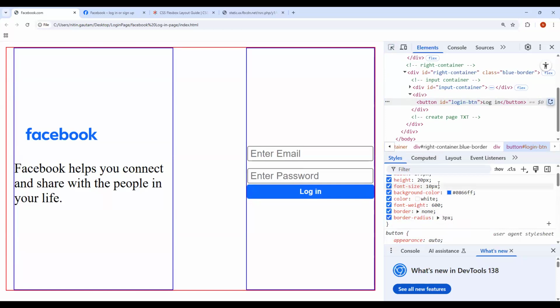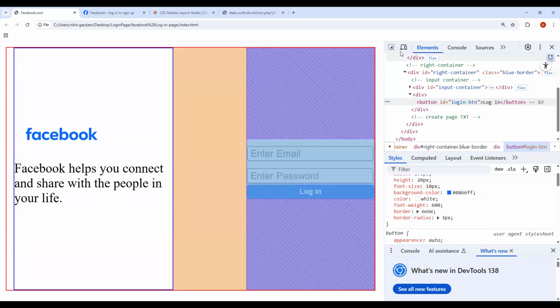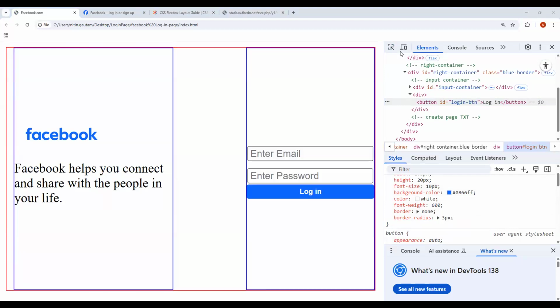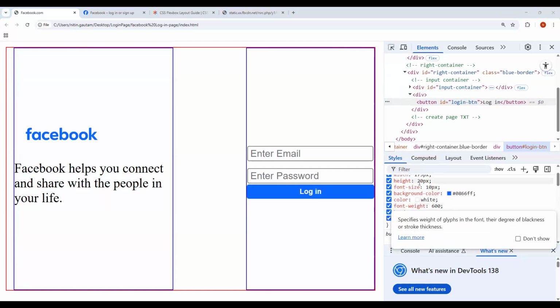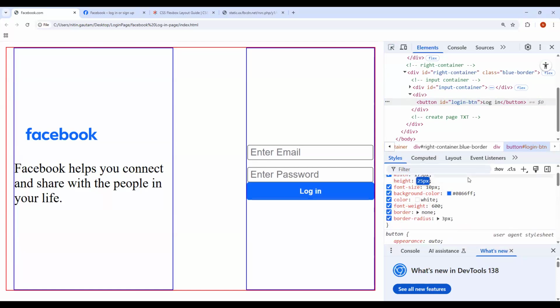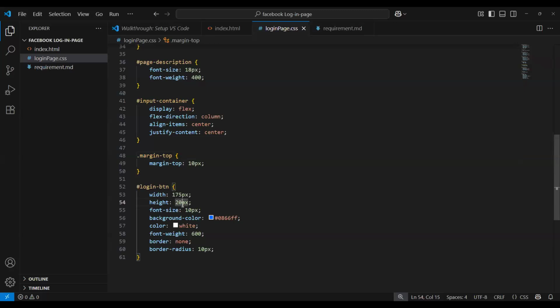Let's increase its height. We can manage it, or we can try the height from here too. Okay, this looks good. Yeah, that looks good. So 25 height and border radius 3 pixel.